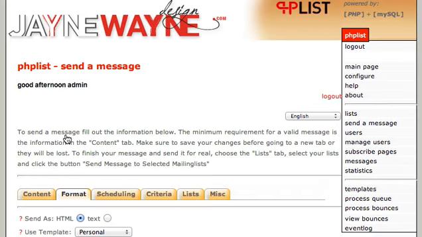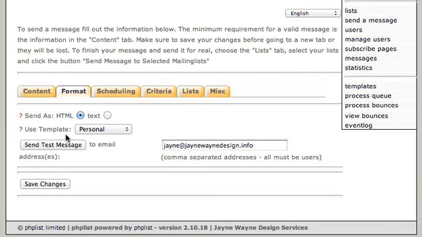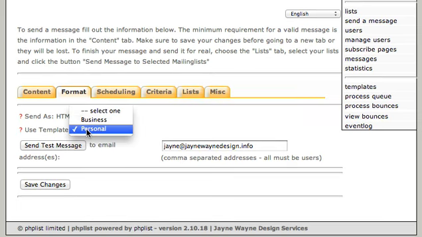If you go to the Format tab, you can choose whether you want to send an HTML email or a text email. If you have a custom template that we designed, it probably does have HTML, and it's best to leave it as it is. And if you have multiple templates, you're able to select the one you want to use here. Jayne has a business template and a personal template. This email would be more personal, so I'll leave it as it is.